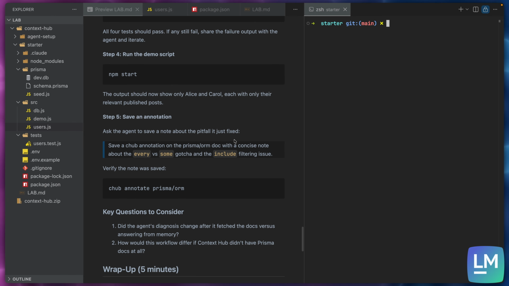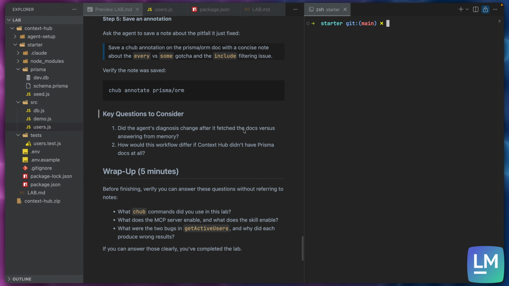Amazing. So congratulations on completing this lab. You also now have a very powerful tool that your agents can use to fetch up-to-date documentation when working in your code base. Hopefully you enjoyed this lab, and I'm looking forward to seeing you in the next one.